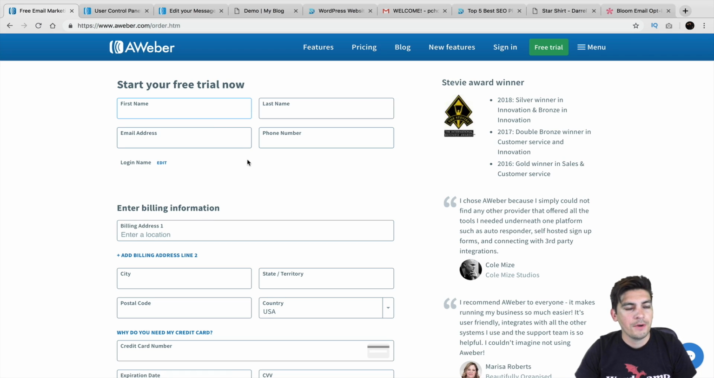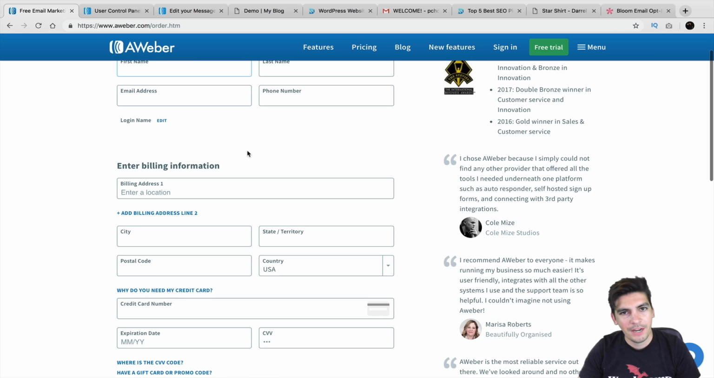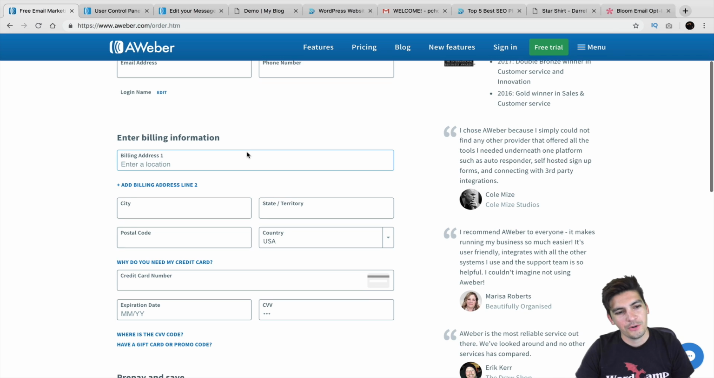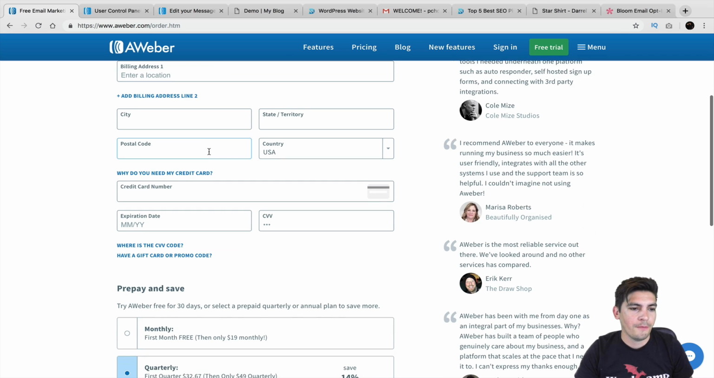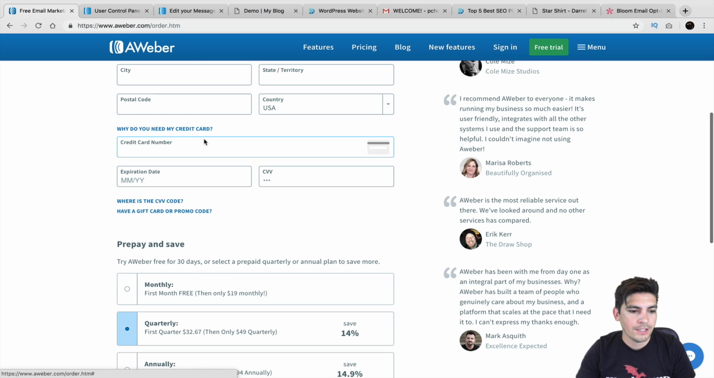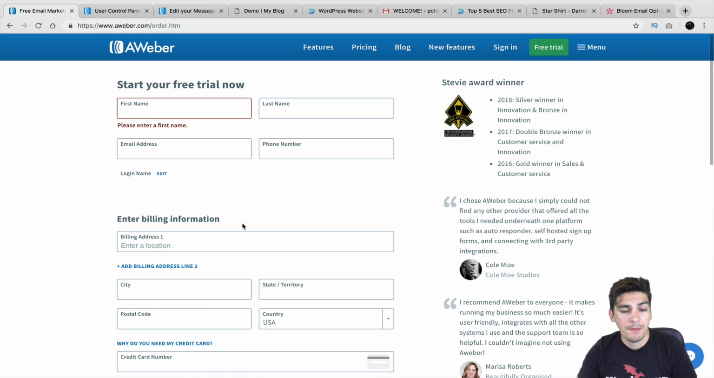So here you're going to go ahead and put in all your information. You're going to put in your social security. I'm just kidding. You will never give them your social security. It's a joke. So here you're going to put in all your information. You will need to give them a credit card as well, because remember, your first month is free, and then after that you can decide if it's for you or not, and then they will bill you $19 a month, which is pretty cheap for email marketing.